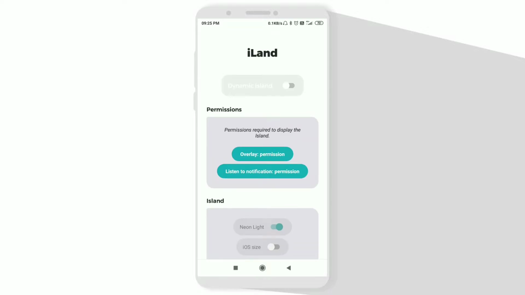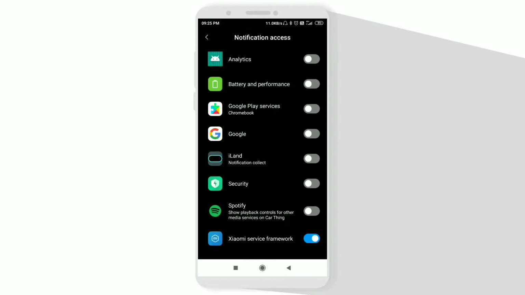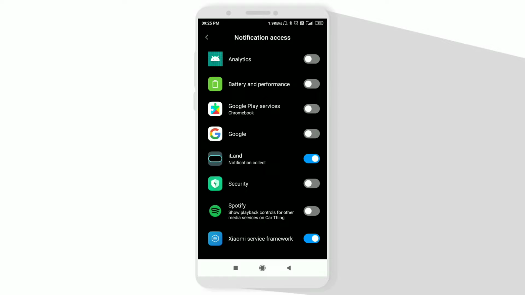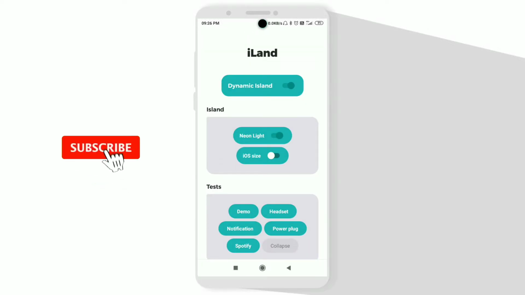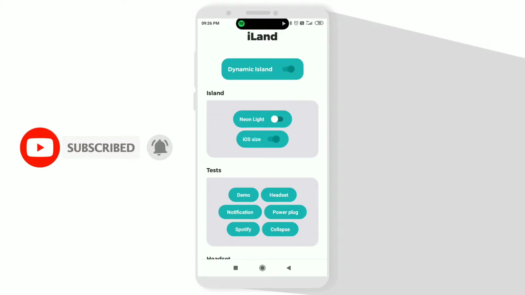So open this application and give some necessary permissions. Now you are good to go. Now the dynamic island has turned on. You can see a demo here.